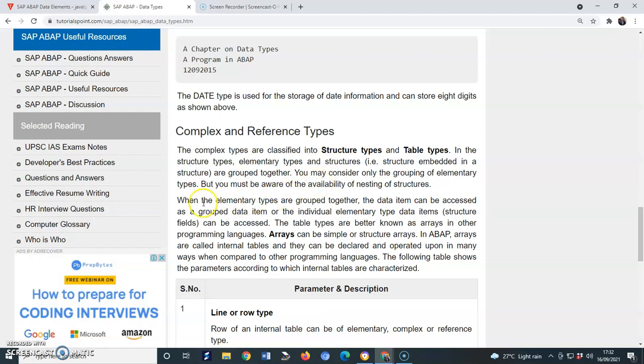Another one: when the elementary types or data types are grouped together, the data item can be accessed as a group data item. It means I can access them as group data. Take an example: in a box I have kept 4 or 5 things together. It may be my pen, pencil, eraser, a compass. When I ask you, give me a compass, and you give me the compass, indirectly you are giving me the pen, the pencil, the eraser inside that compass.